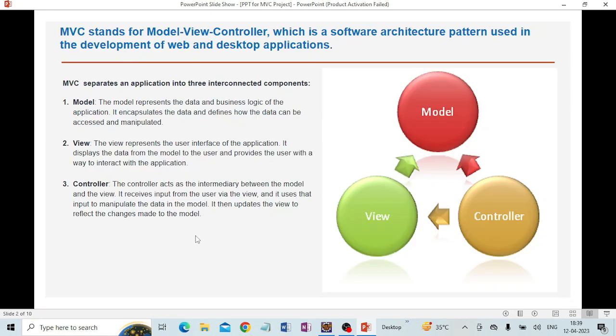MVC stands for Model View Controller, which is a software architecture pattern used in the development of web and desktop applications. MVC separates an application into three interconnected components. One is the model, the second is the view, and the third is the controller.